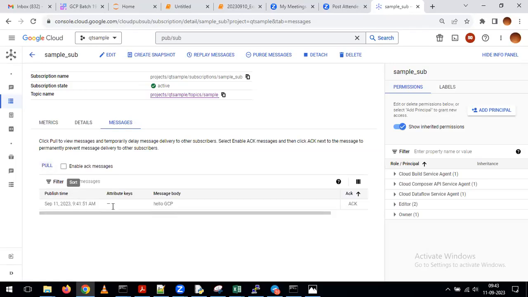Please click on pull. If you click on pull, now you can see the message body. Now you tell me, from where is this message coming? From your topic, this message is coming. The subscription is communicating with the topic. From the topic, we are pulling the messages.